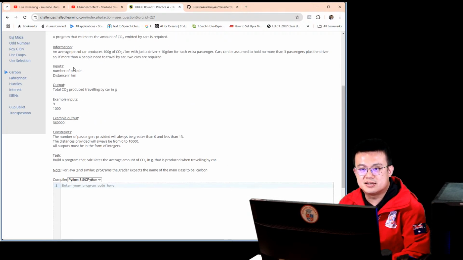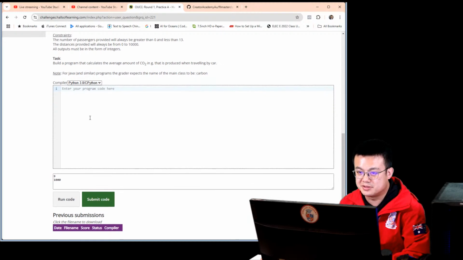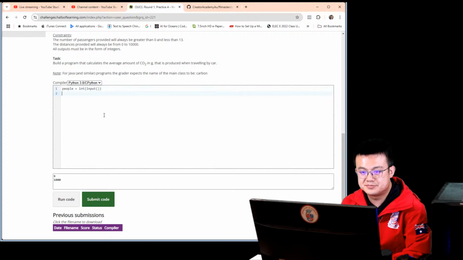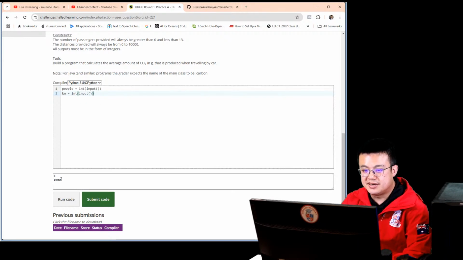So what is it? The people. They don't really say what the variable could be, but we'll just go with people. People equals the integer data type of input, the first one, the first line. That gets me the number of people, 9. Then kilometers equals integer of input again, because every time you run this input function, it grabs the next available line in the inputs.